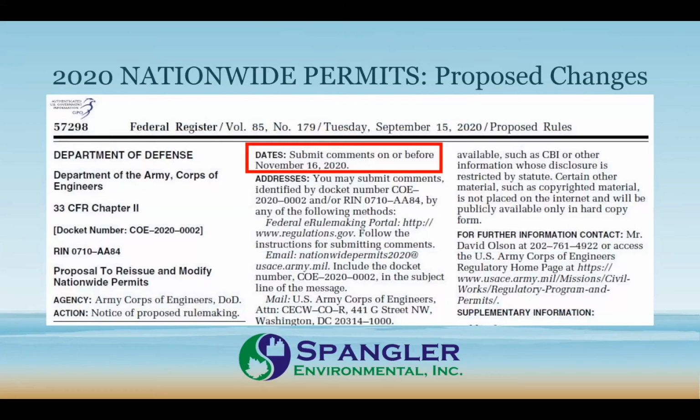Okay, so nationwide permits. There are proposed changes, as you can see here. This is a little clip from the Federal Register from September 15th. And this is a request for comment and review of proposed changes. And as you can see in the little red box there, comments were requested and due last month, the middle of last month.